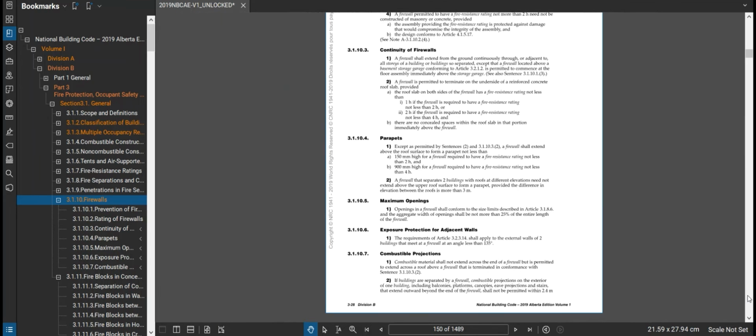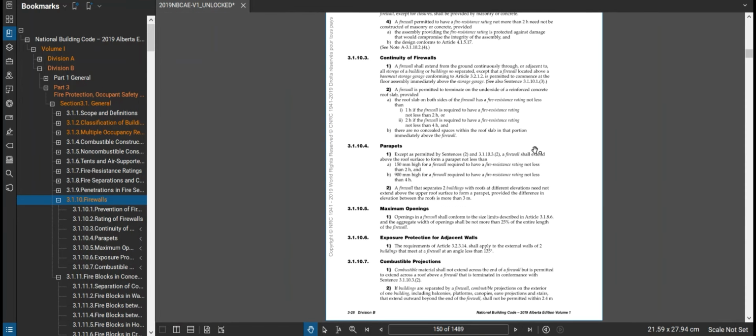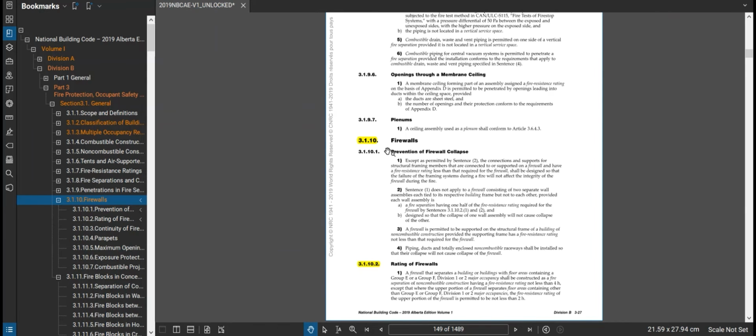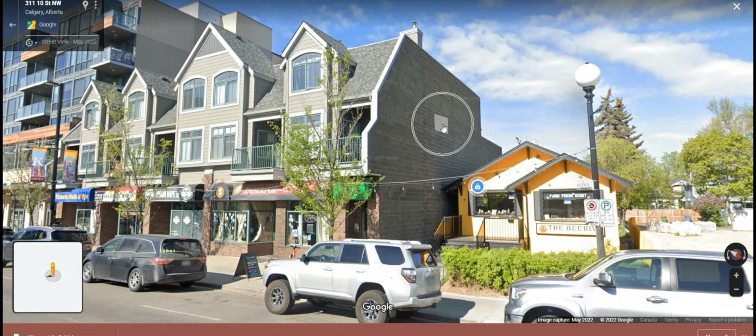So it's a very short section, but the long and short of it is, if you read through this 3.1.10, it's not really describing this situation right here, where you're building a wall on a property line. It's more intended as this wall that's dividing a building into two parts or more.